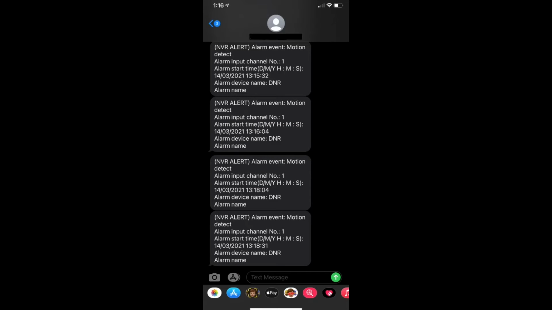Here's an example of the SMS message being sent to my phone. As you can see, this does not contain the picture like in the MMS. It just has the same information as the last one, as the motion detect, what channel, time and day, device name, alarm name. And here I would just open up my Gmail app on the phone, and then you would be able to see the picture in there.